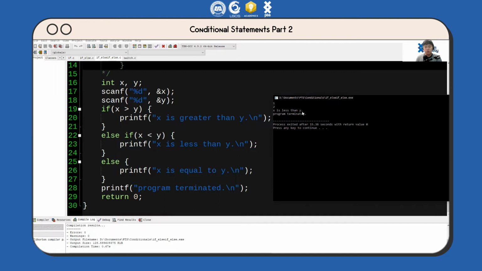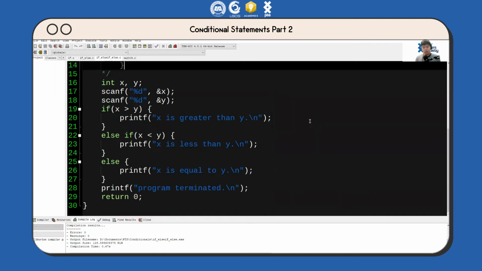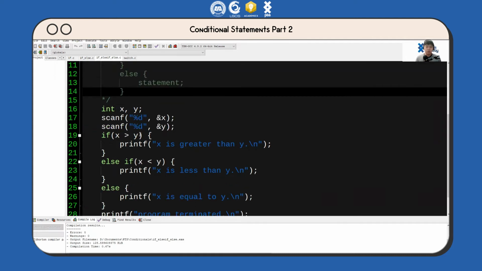So similarly to the program here, since we input 1 2, it only prints out x is less than y, then program terminated, and ends the program. So let's see what happens if we put the same value for x and y, as we obviously know that if we put a value of x that is greater than y, it will just print out greater than y. We already provided examples in the previous program in the if else statement.